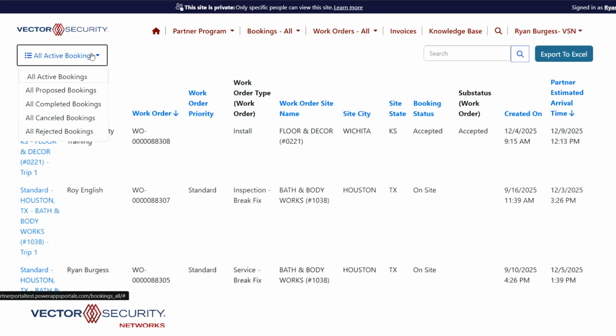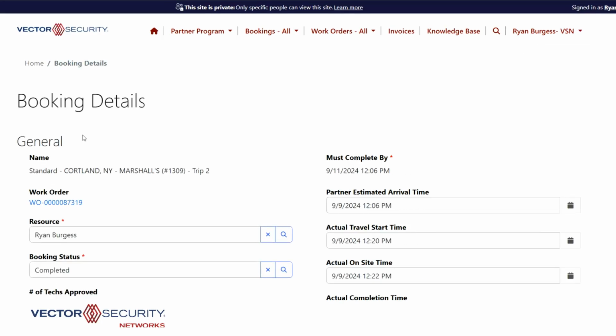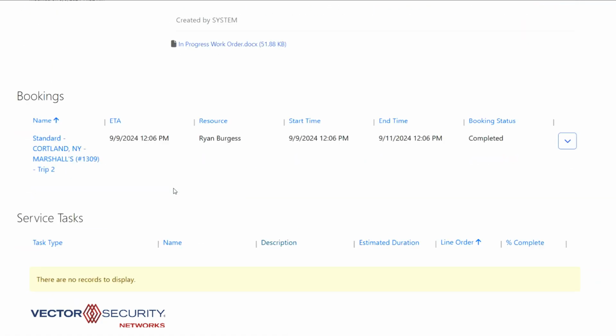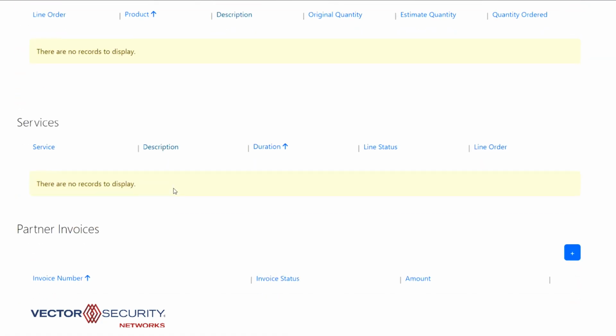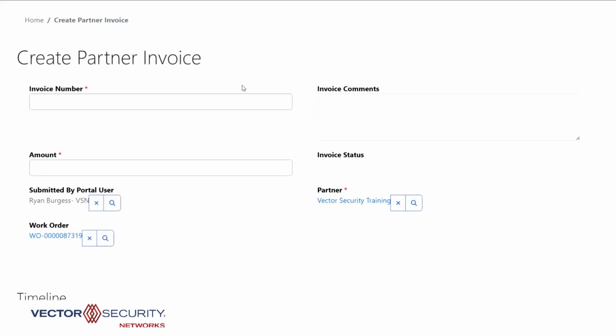The best way to find a job, regardless of its status, is to search your completed bookings view. As long as you've completed the booking, its status won't change, and you'll absolutely be able to find the job you're looking for. Once you've found the work order, you'll scroll to the very bottom of the page and click the blue plus sign in the Invoices grid. Enter your invoice number, enter the amount, and add any comments or notes that you wish to add.